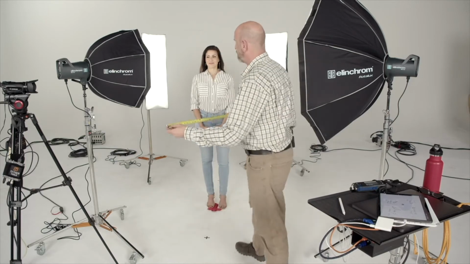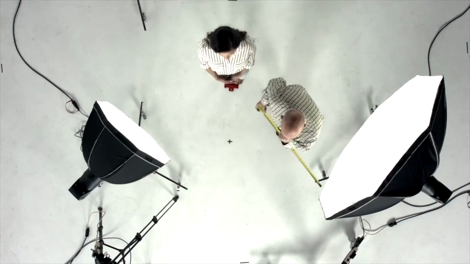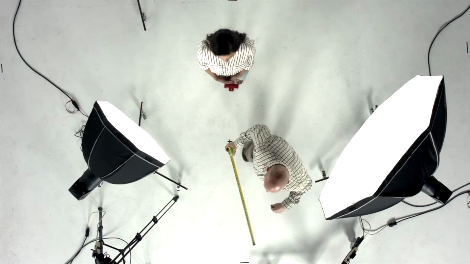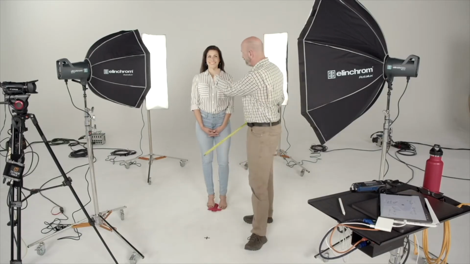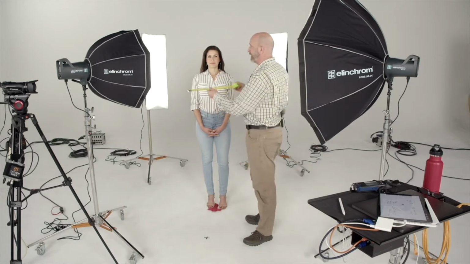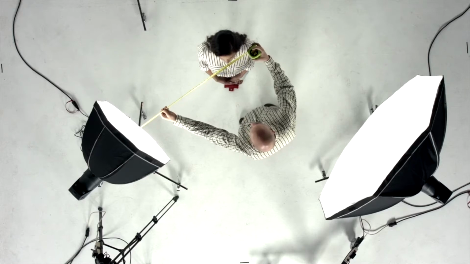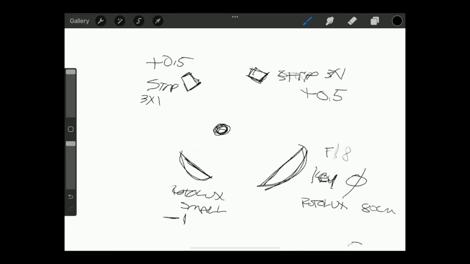And so I will use a tape measure. Sometimes I use my arms, whatever I can use to measure the distances. So I'm going to go in here, and I measure right off of the model's chin. So make sure you tell your model before you do this, is it okay for me to measure under your chin? And hopefully they'll say yes. If not, then you have to figure out something else. But I'll go straight from this to her chin. That's 32 inches. That's the fill light. So I'll just write on here, 32 inches.